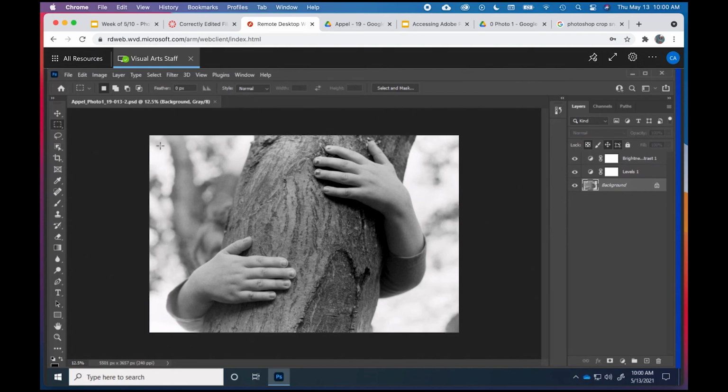The JPEG is what you're going to use with your Google site or turning into Canvas. The Photoshop document is just helpful for when you want to make further edits, so that you have that.